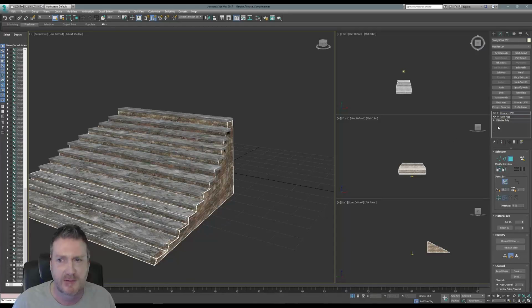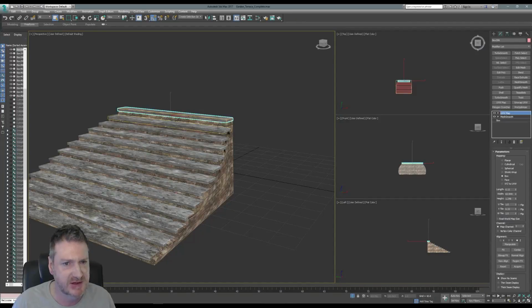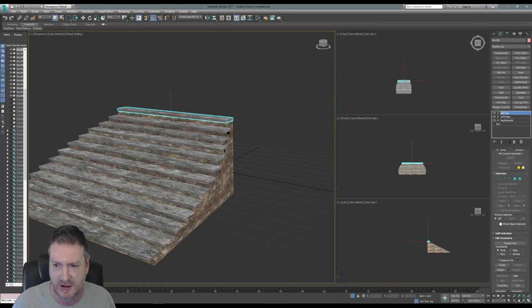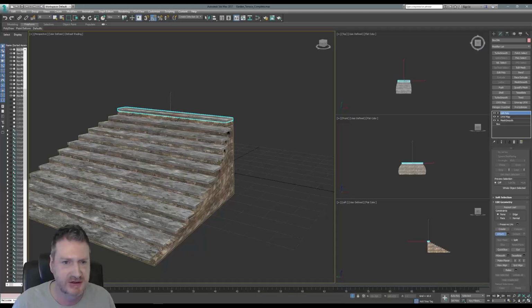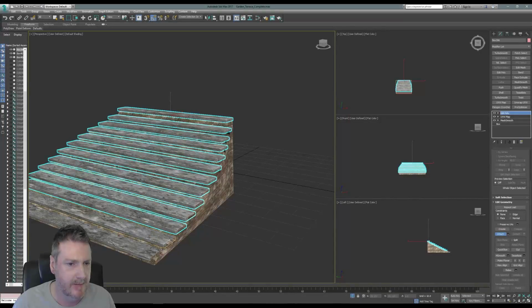Now, with steps, they're all separate objects at the moment, so I'm going to attach them all. So I'll throw an edit poly, and then I'll attach all of the separate steps, step tops really. Okay.